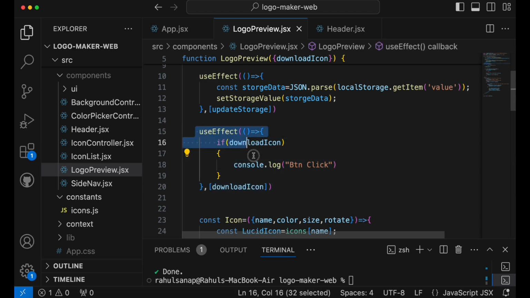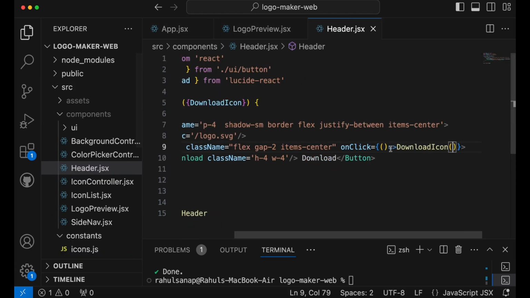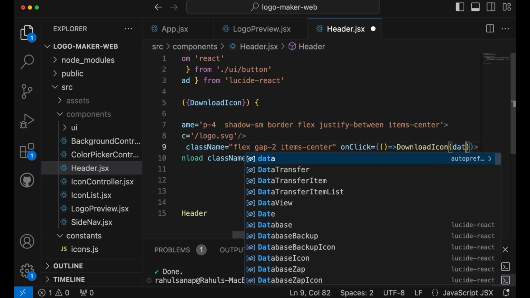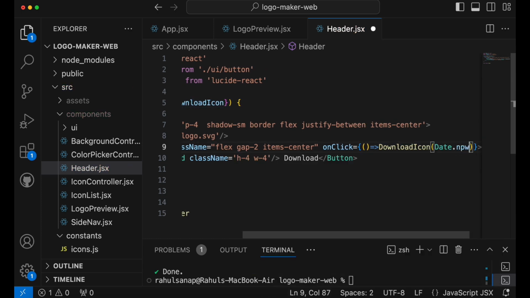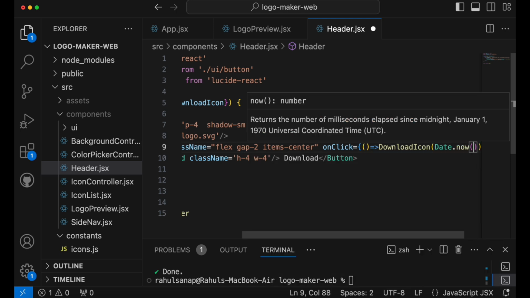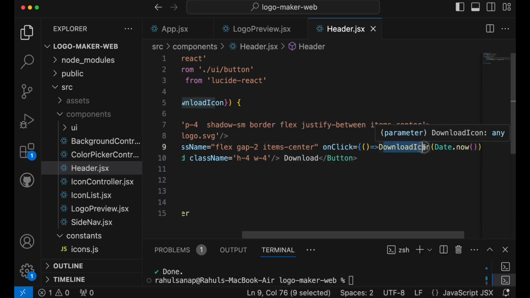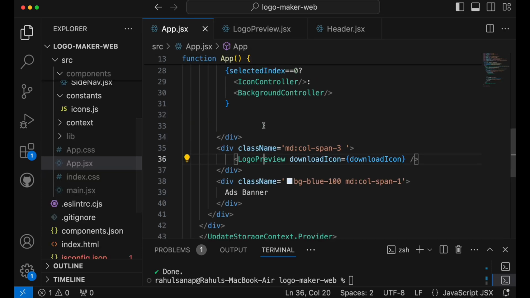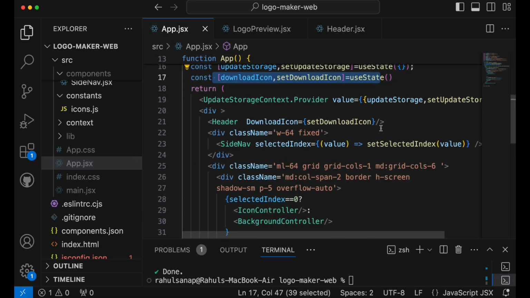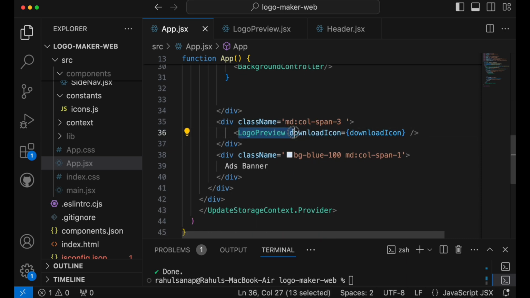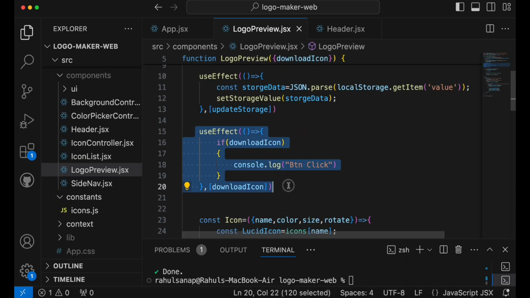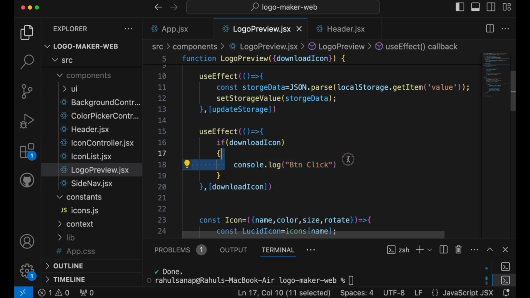But in order to execute this useEffect, this downloadIcon needs to have a value that is different from the previous value. So for that, let's go to the header, and inside the downloadIcon we pass the current timestamp, using Date.now. Every millisecond, even though you click it, every time you will get a new value, and this new value will be set to downloadIcon, and from the downloadIcon you will pass that information to this logo preview. And inside the logo preview we added the useEffect so that it will execute this console log. Let's save everything and let's test this out.